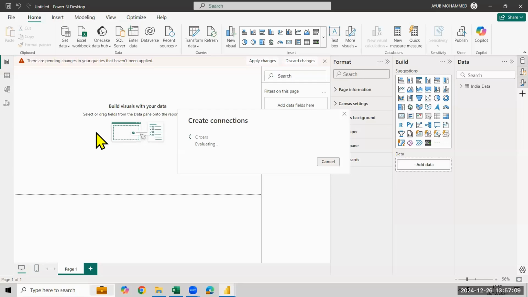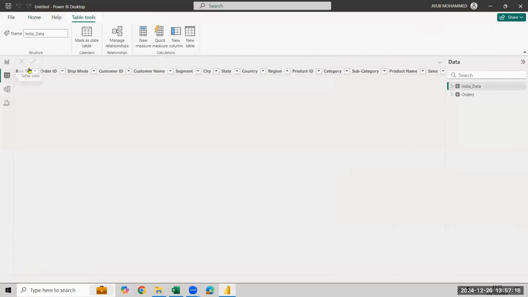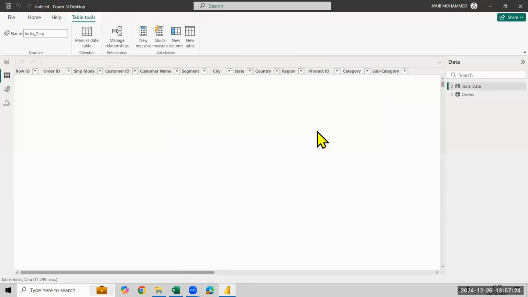Why is it taking such a long time? Okay. Yes, it's got updated. Now have a look. If I go to the table view, when I'm selecting India data, can you see the information here? At least any columns? Okay.